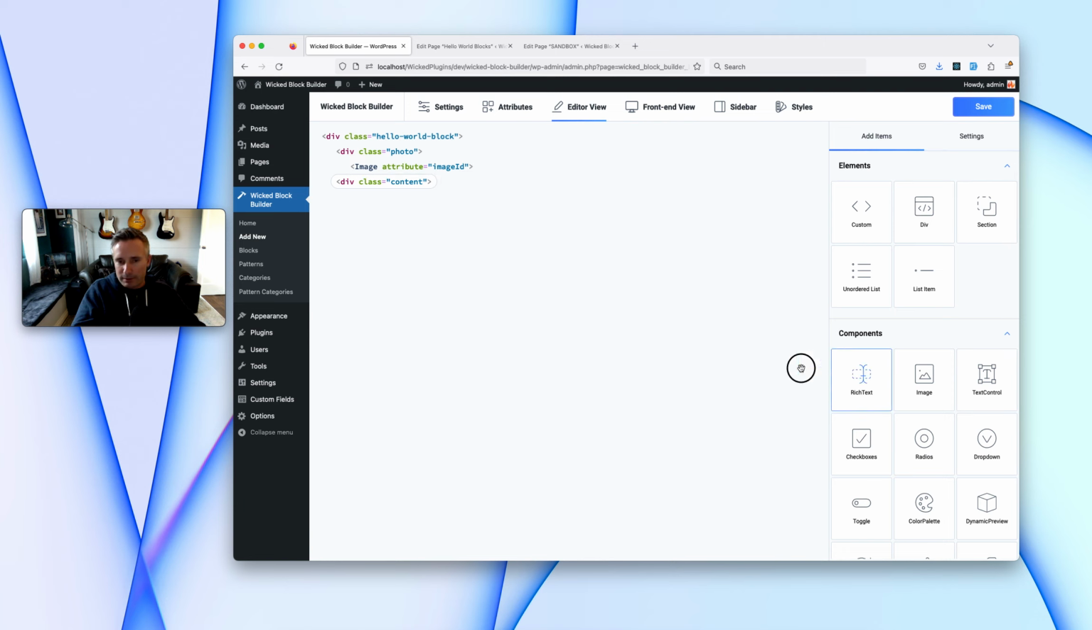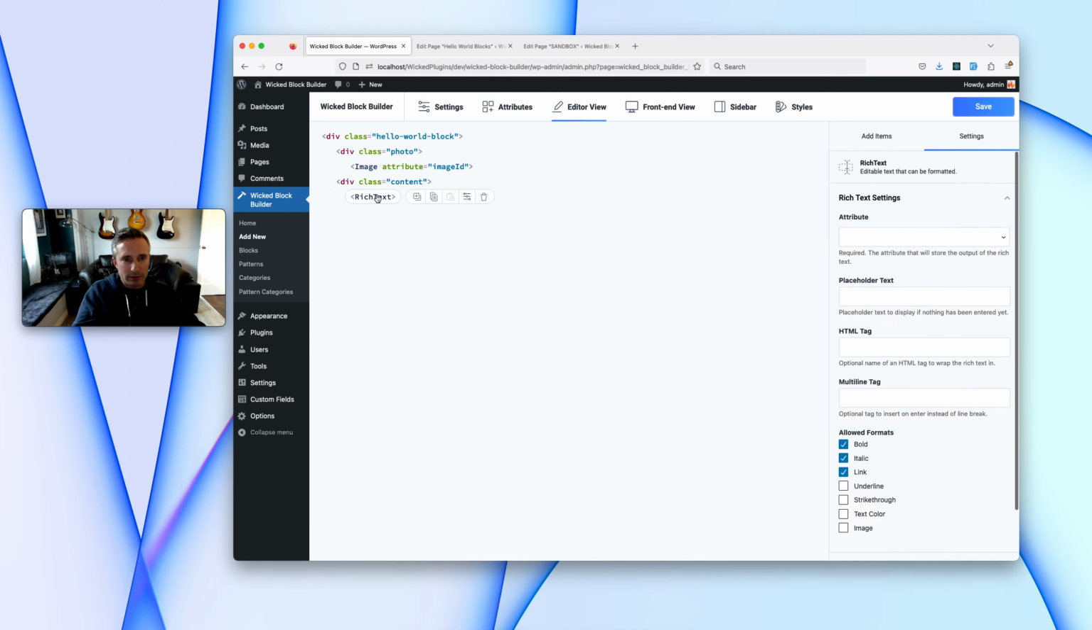So let's continue with this. I'll add a rich text component to our content and map it to the headline. Give it some placeholder text, and I'm going to make it an H3 tag. So basically what we have here is, when this block gets loaded in the editor, it's going to output a div with a class of Hello World block. Nested within that is another div. This one has a class of photo. And nested within that div is an image component that will let us select our image. Then we have another div for our content, and finally a rich text element within that.